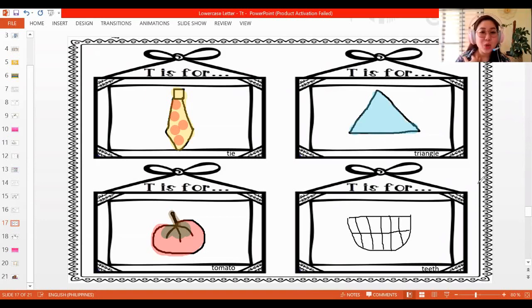So what did you draw for your letter T? Did you follow teacher or did you draw something else that begins with the letter T? That's very nice. So let's review again. We have T is for tie. T is for triangle. T is for tomato. And we have T is for teeth.